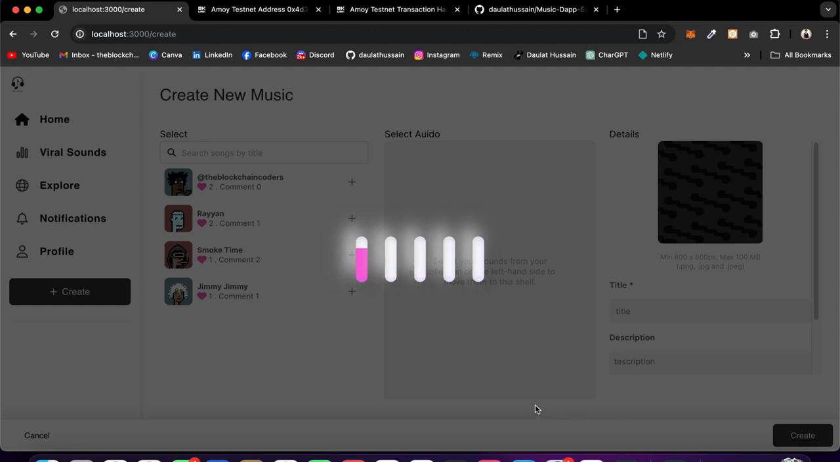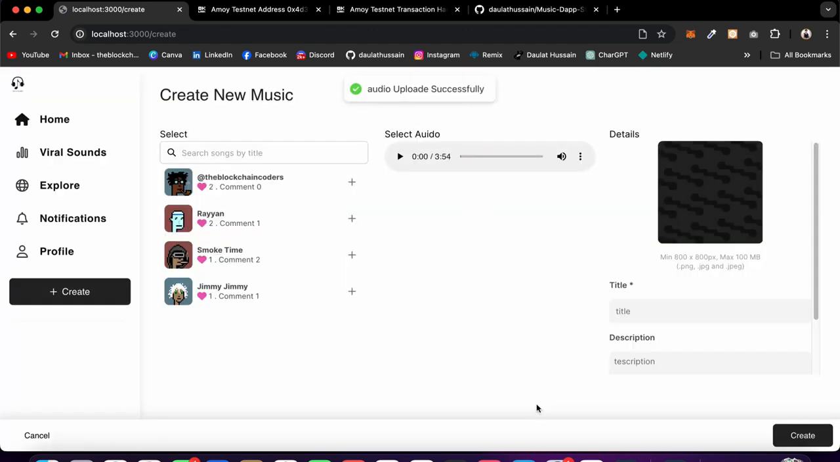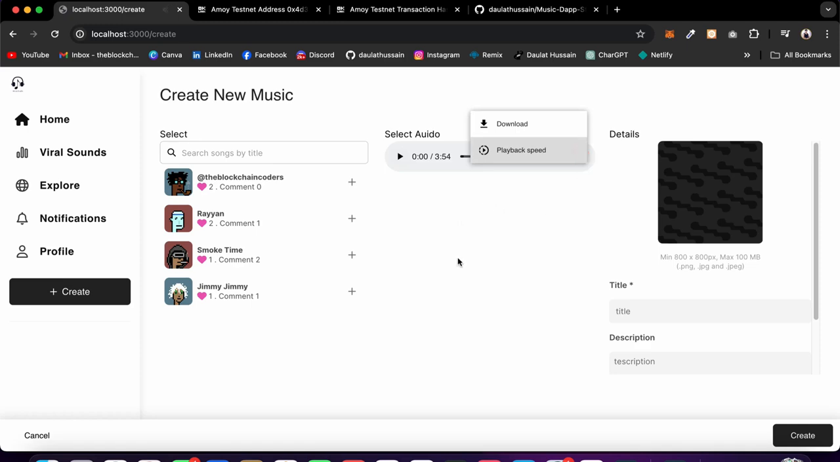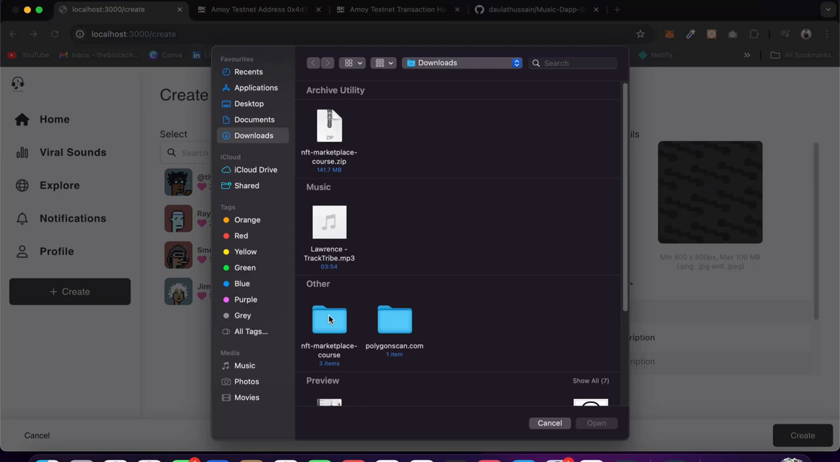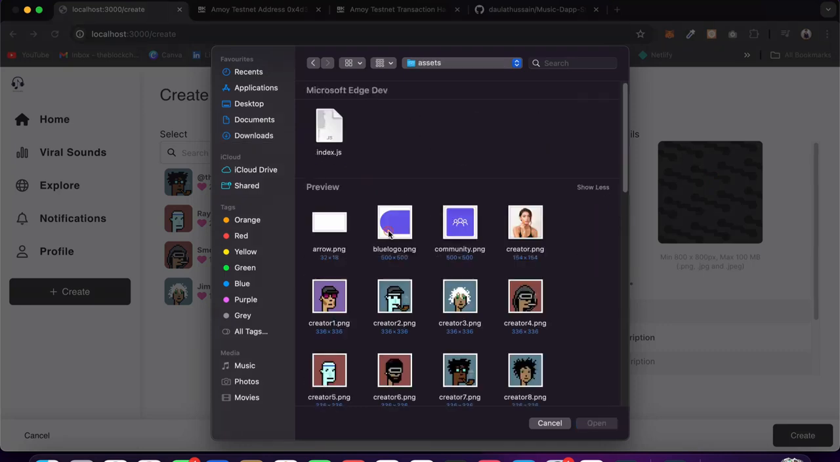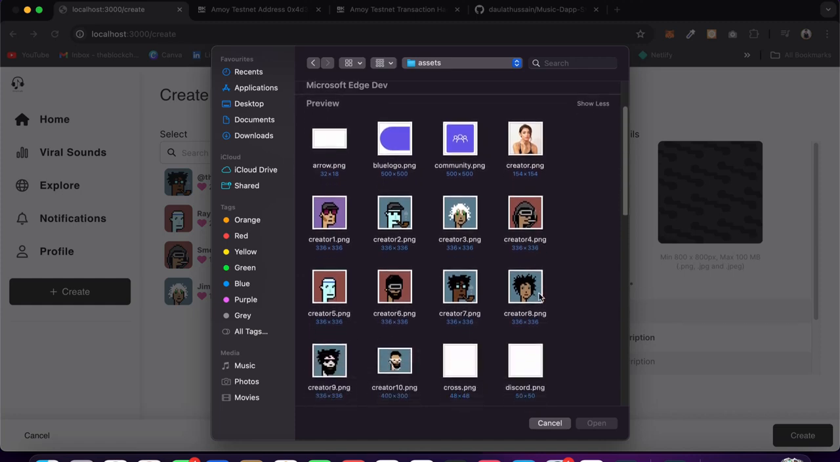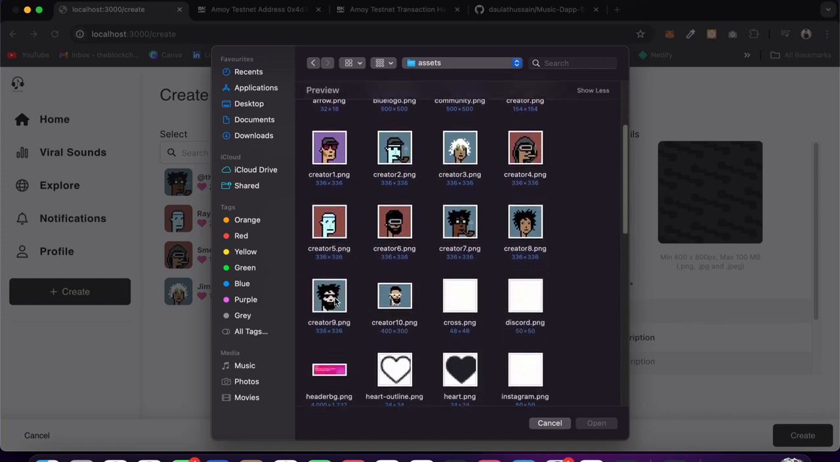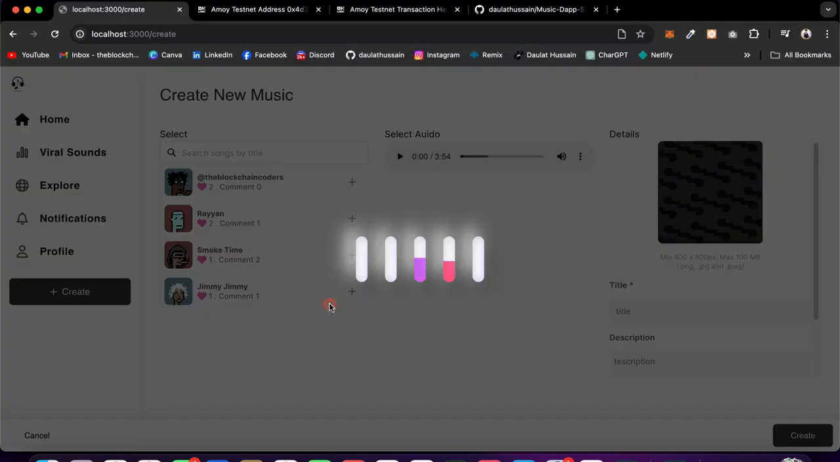This particular music will be deployed to the IPFS. We are using Pinata as an IPFS provider, and the music is uploaded successfully. You can simply play it, fast forward, or download. From here I have to upload a cover image for the music. I can click here, go back, and here we have the images for this particular music. This is the one I'm going to select.